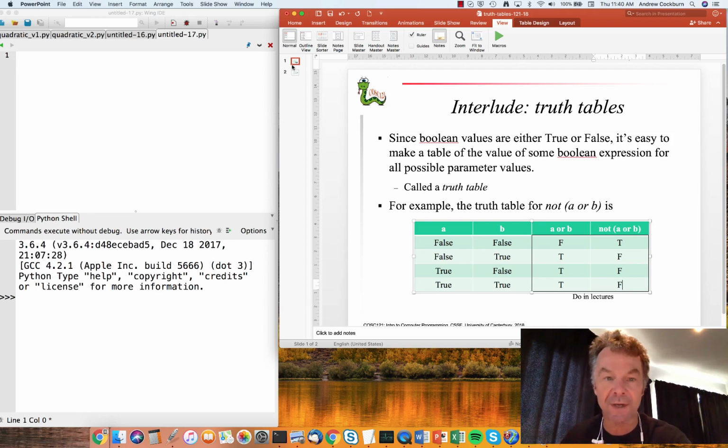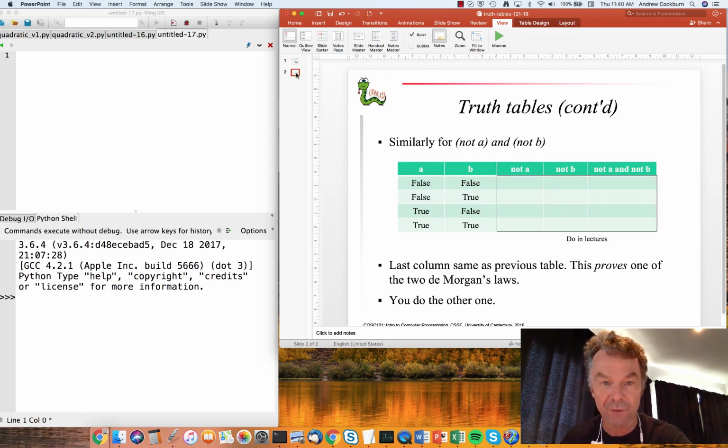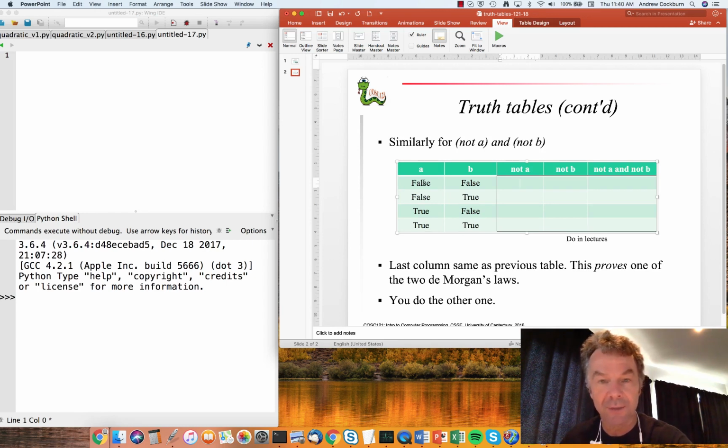We'll do this once more on the next slide. And what we're going to do as a result is prove one of De Morgan's two rules. We'll see that as we go. So we're calculating out here not A and not B. The possible values for A and B are 0 0, 0 1, 1 0, 1 1, or false false, false true, true false, true true.